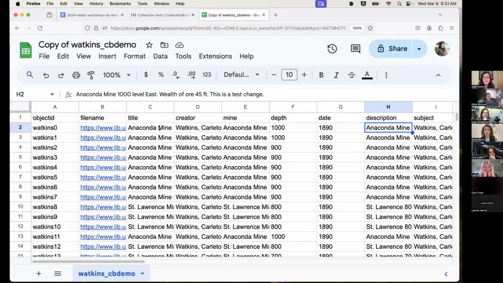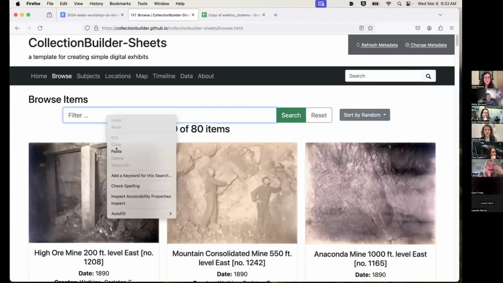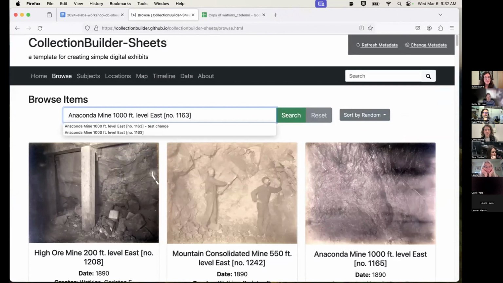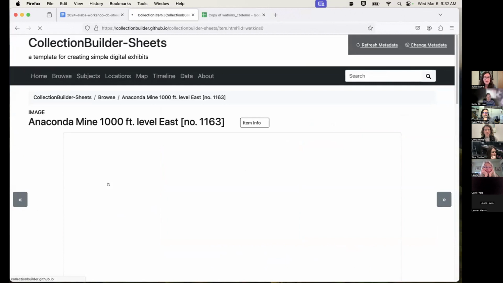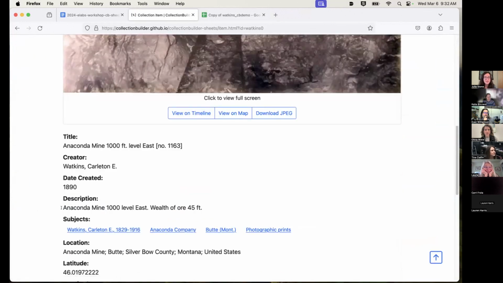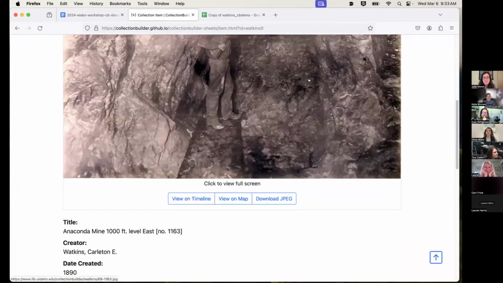So to see this change reflected, I'm going to copy the title of this and find it in my collection. So if I browse our items and I look here in the search bar for this item, I'm going to search it. And you can see here, this is the item that I changed. If I click on it, you're going to notice, oh, the change isn't there yet. And that's because I haven't refreshed the metadata using the refresh metadata button. So I'm going to go ahead and refresh it.